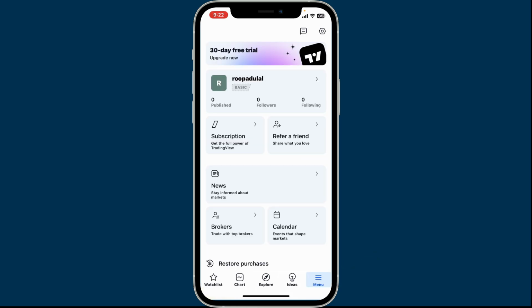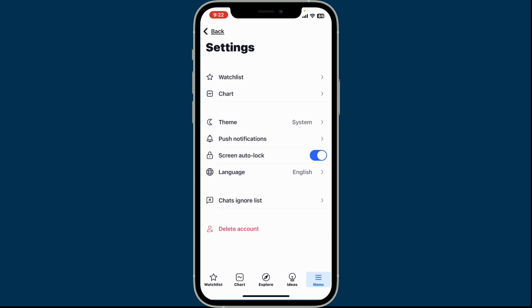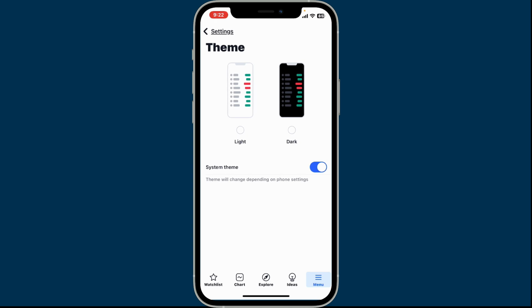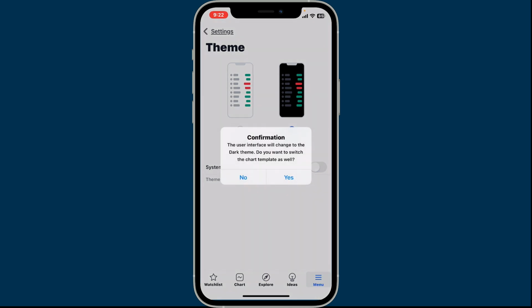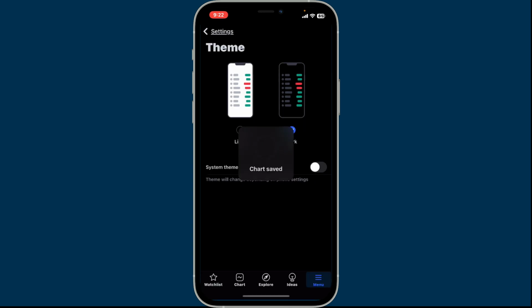Now once you press on the menu button, tap on the gear icon at the top right corner and this will open up the settings menu. From the settings menu, tap on theme. Tap on dark option from the theme and click on yes.